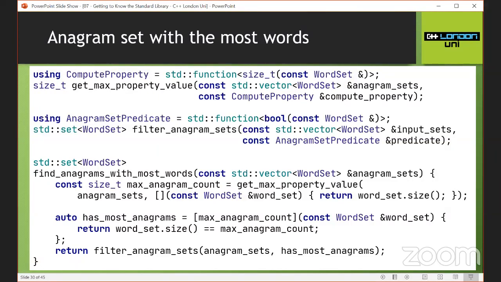Yeah, does that do multiple sets? I was just wondering. Sorry, what do you mean by multiple sets? If you had multiple sets of the same length, the same number of anagrams in each. Yeah, the idea is that I return a set of sets in this case.